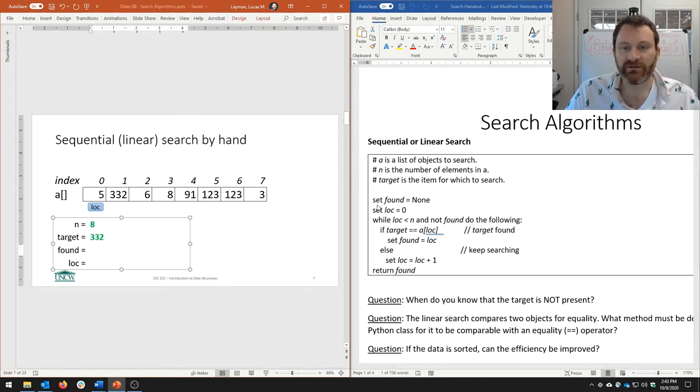All right, so let's look at the algorithm. Set found to none. Now again, this is pseudocode, it's not Python. Set found to none and set the loc variable to 0. Okay, so these are all variables that we're dealing with here. While loc is less than n, the number of elements in the list, and it's not been found, okay, found is none, so it's not found yet, do the following. If the target we're looking for is equal to A sub loc, set found equal to that location.